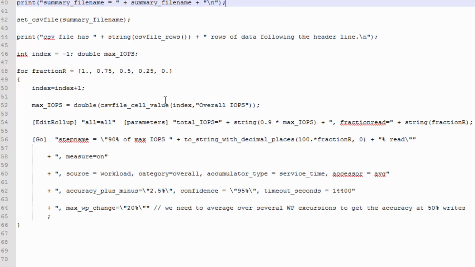Okay. Now, in this step, we're creating a variable called max IOPS. We declared it as a double up here, and we're setting the max IOPS variable to the CSV file cell value at index, and index here is the step number starting from 0, so we're going to start at -1 and then we increment it on each pass through. So index will hold the step number as we go through, and then we're retrieving from the overall IOPS column.